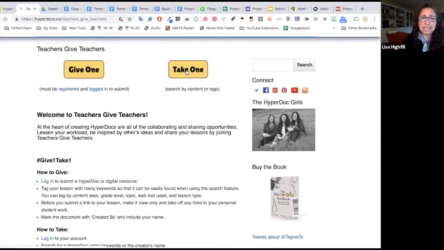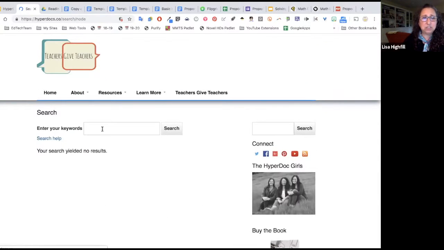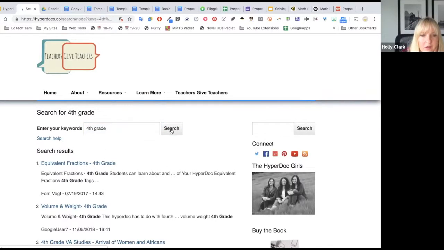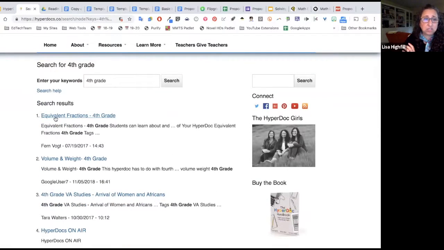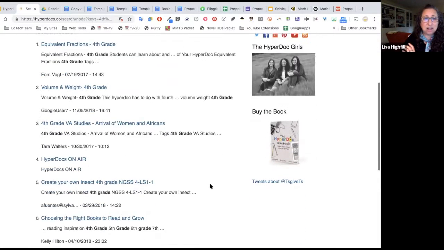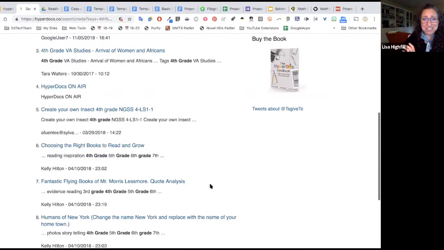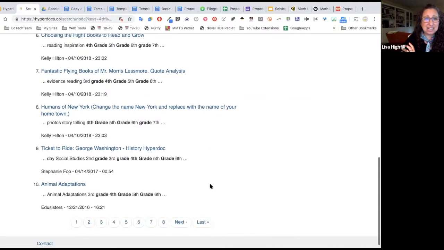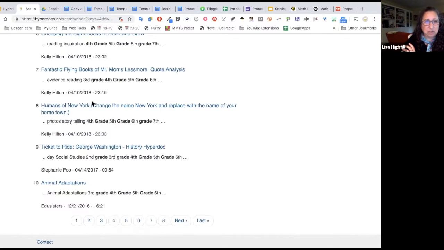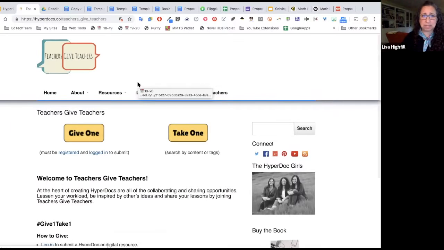Now, if you just want to take one, you can click on take one and you can search by keywords. I'm going to go by 4th grade because it's there. You can search by 4th grade. You can search by math, or I could have searched equivalent fractions and that tag would have come up. And so all of these lessons have been turned in by users all across the globe. It's very exciting. And as I'm looking at these, I'm like, oh, good lessons. Oh my gosh, that's a great one. Nowhere is there judgment in this.